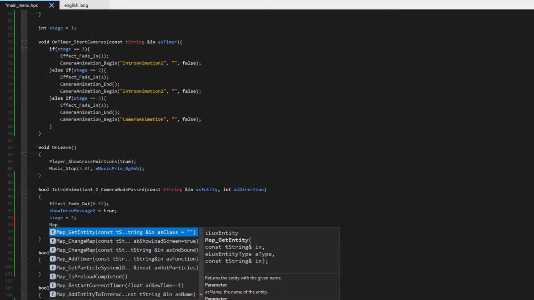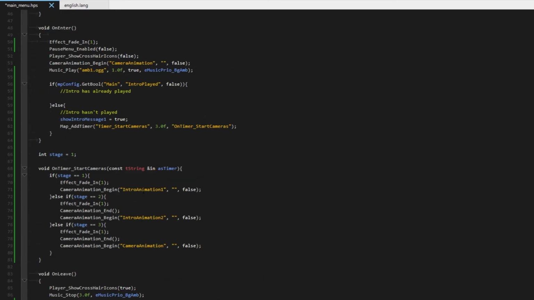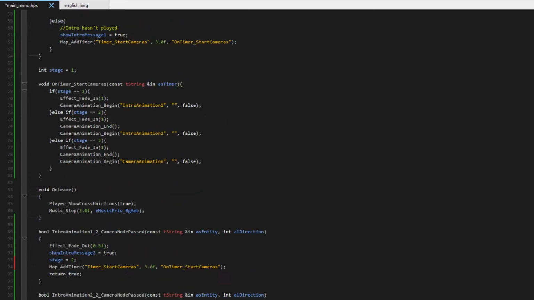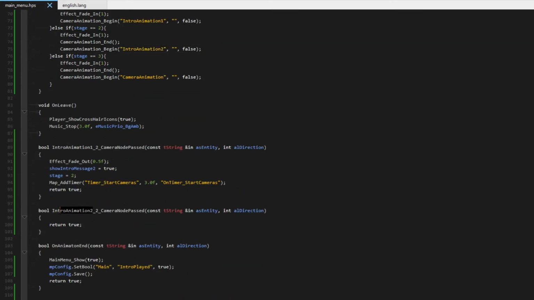And then what we're going to do is we're going to go ahead and call that timer again. So I'm just going to copy and paste this timer right here, and paste it right here. So now, again, in 3 seconds we call this timer again. And then once we get in here, it'll see that it is now stage 2, so it'll play the next camera animation, which is this one right here.